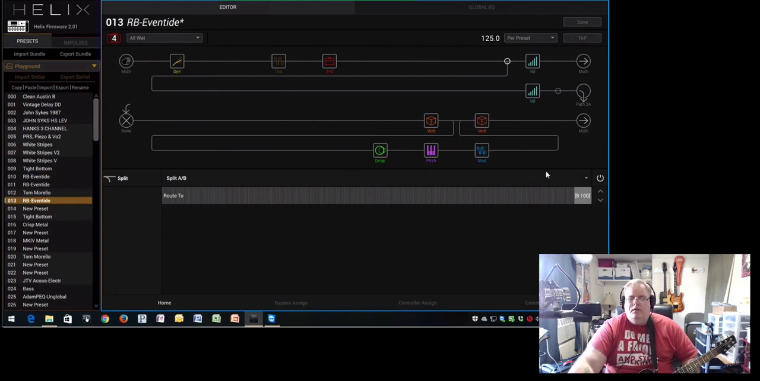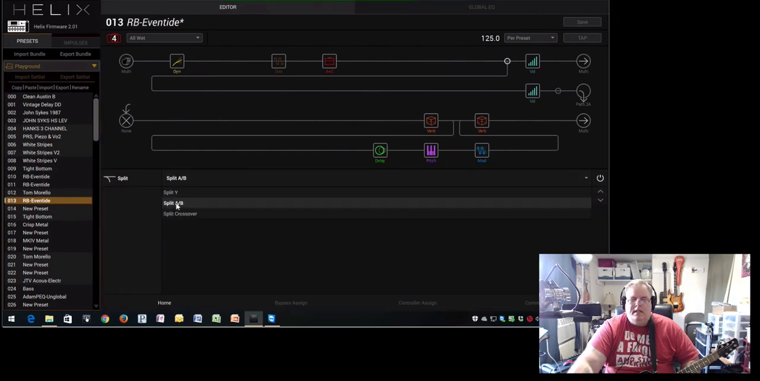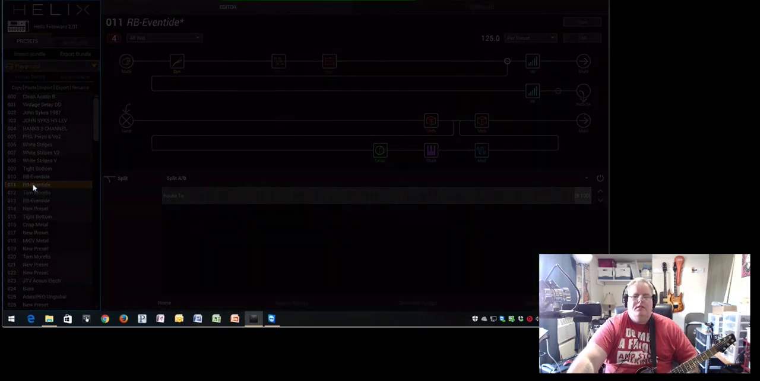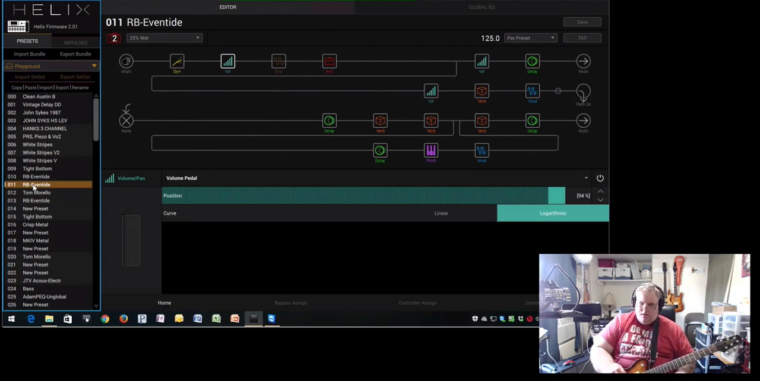Okay, so you can see how the split block, the split AB, you can choose how much signal, dry or wet, if you're using it this way. You can do other things with it, and I'll show some more later. Well, actually, I might be able to show here in this video. And then here is a different eventide patch that's even more affected. As you can see, it's still, wow, pretty wild. But I've put a volume pedal.